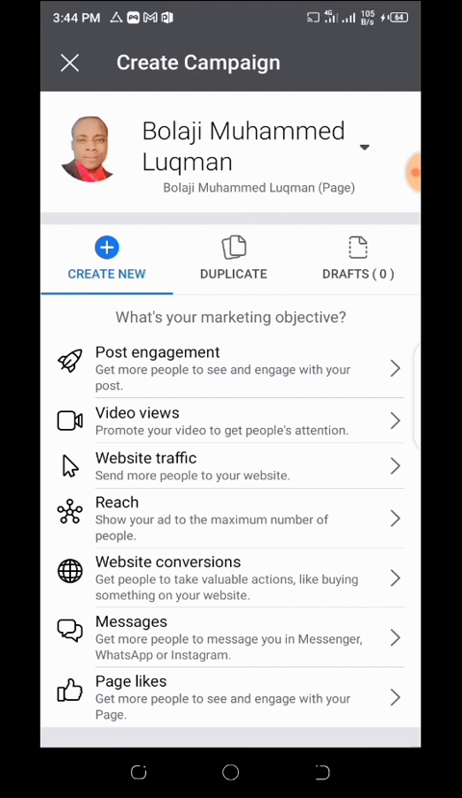Website conversion, this is like if, for example, you have a sale, something that you're doing on your platform. Let's say you want people to shop from your shop, you want people to buy from your shop and all like that, you can use website conversion. So this website conversion will send them to your shop and all like that.